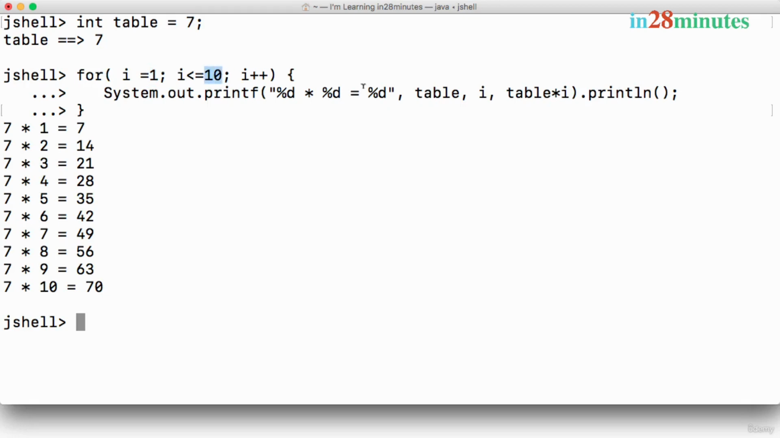The next thing that we talked about was expressions. If you look at this statement, table into i is an expression. There is an operator being used, star, and two operands, table and i, and we are using star to multiply them, and this whole thing is called an expression.